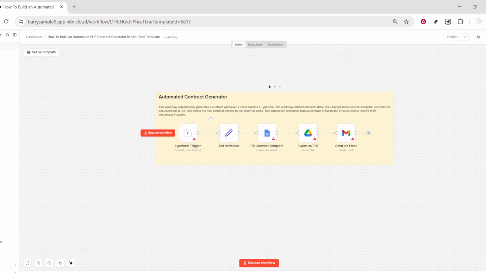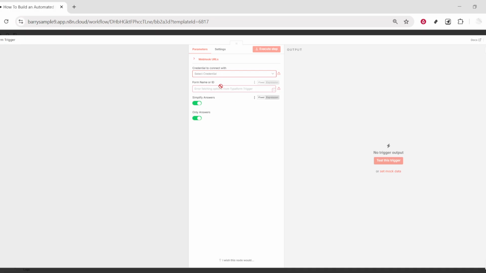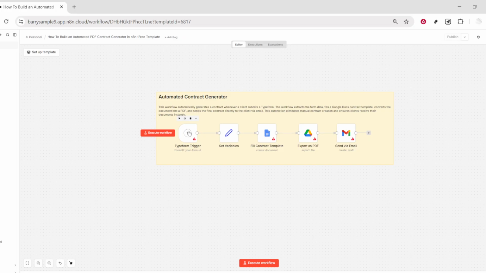First, add the Typeform Trigger node. This is what listens for new submissions and kicks everything off automatically. Click Add Node, search for Typeform Trigger, connect your Typeform account, and paste in your form ID. Make sure your form is collecting the key fields you'll need in the contract, like the client's name, the project scope, the deadline, and the email address. A quick test submission is a great way to confirm the trigger is working and that all expected fields are coming through.